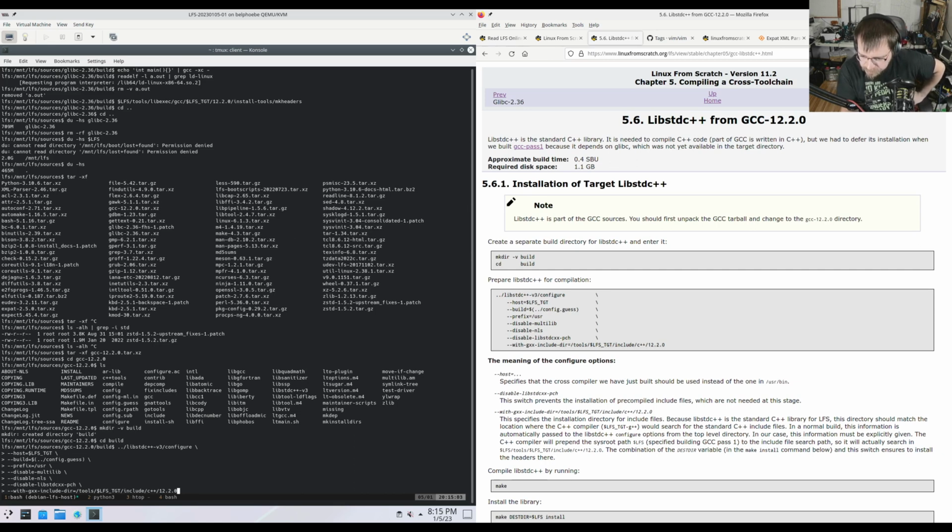Because libstdc++ is built for LFS, the directory should match the location where the C++ compiler searches for the standard C++ include files. In a normal build, this information is automatically passed to libstdc++ configure options from the top level directory. In our case, this information must be explicitly given. The C++ compiler will prepend the sysroot path $LFS specified when building GCC pass one. Oh, will it? So the file search will actually search in $LFS/tools. Blah blah blah. Combination of the DESTDIR variable. Okay, we're good. Yep, done.